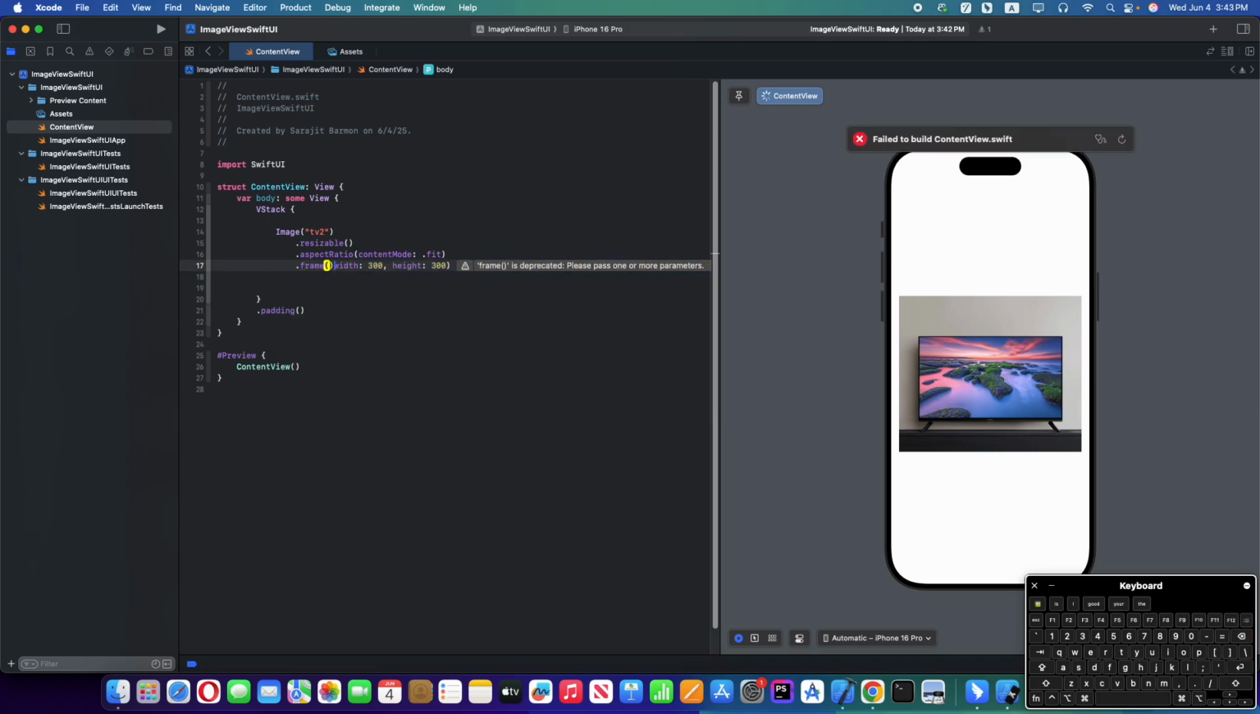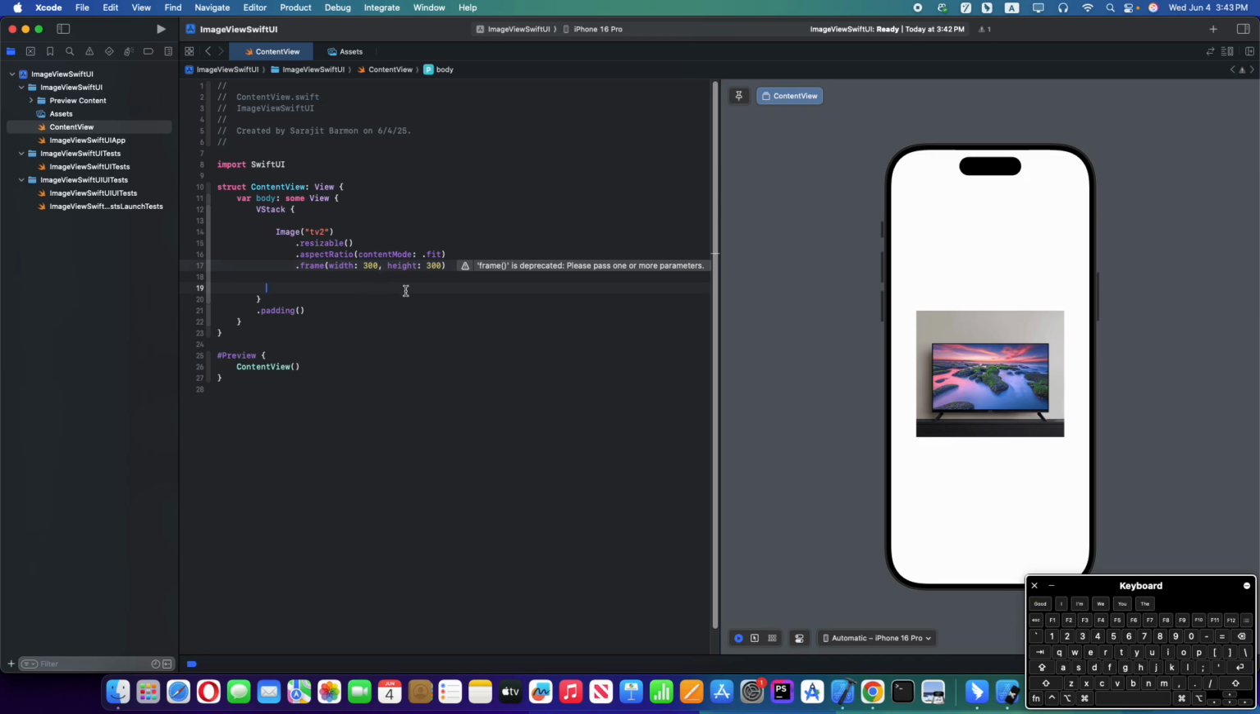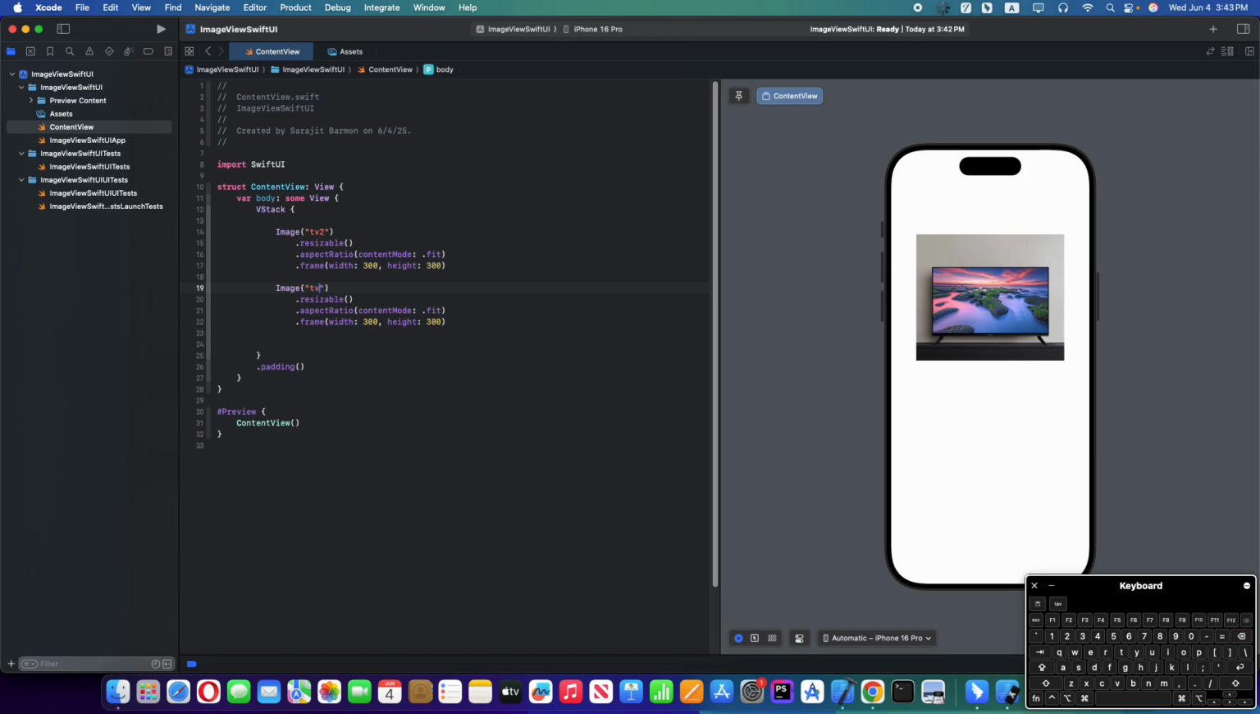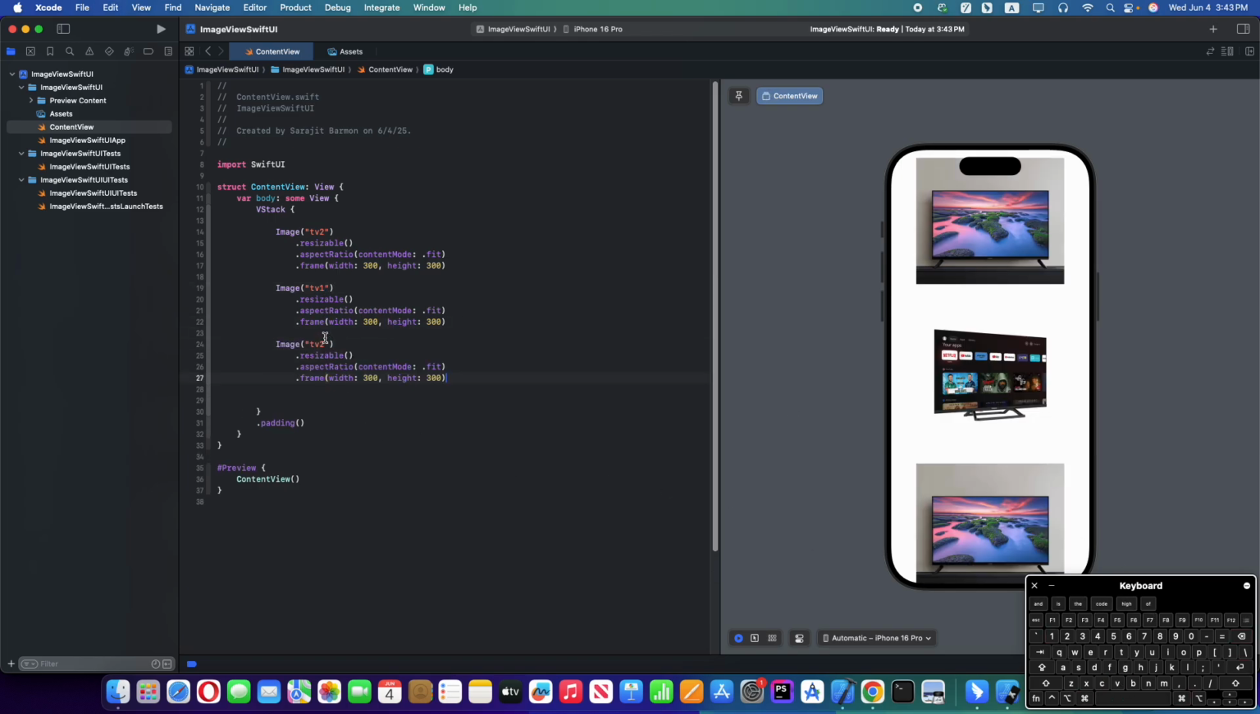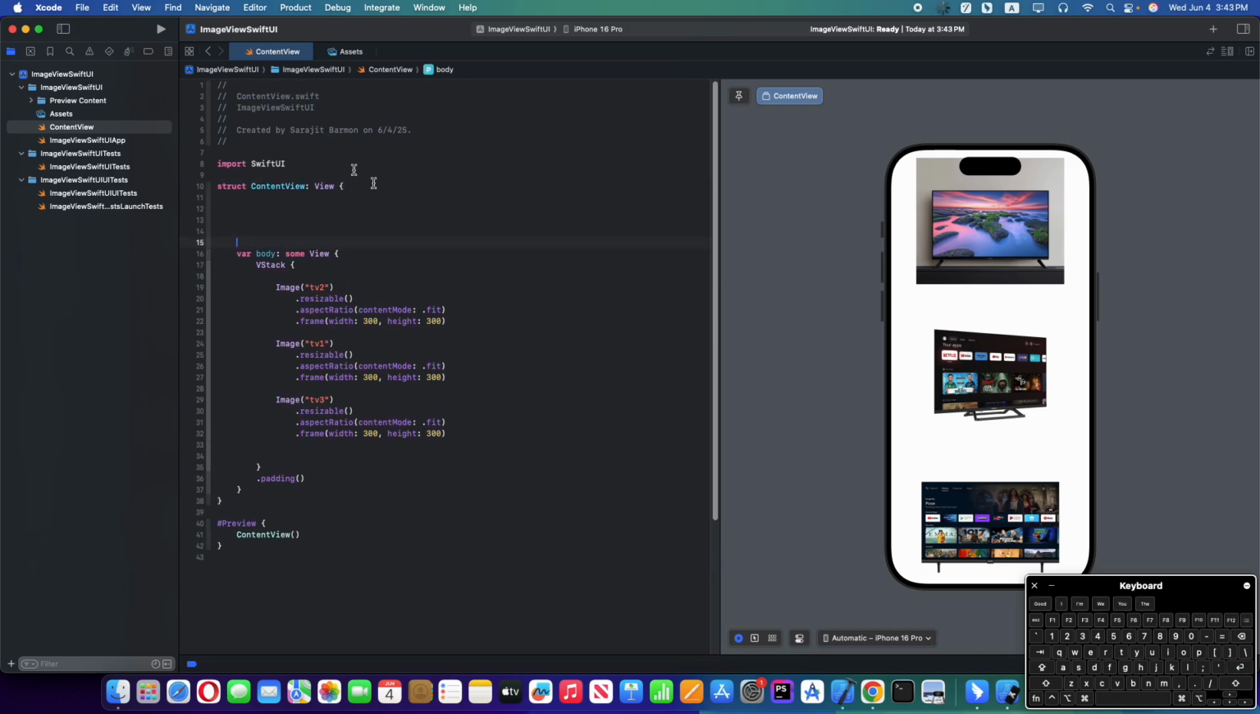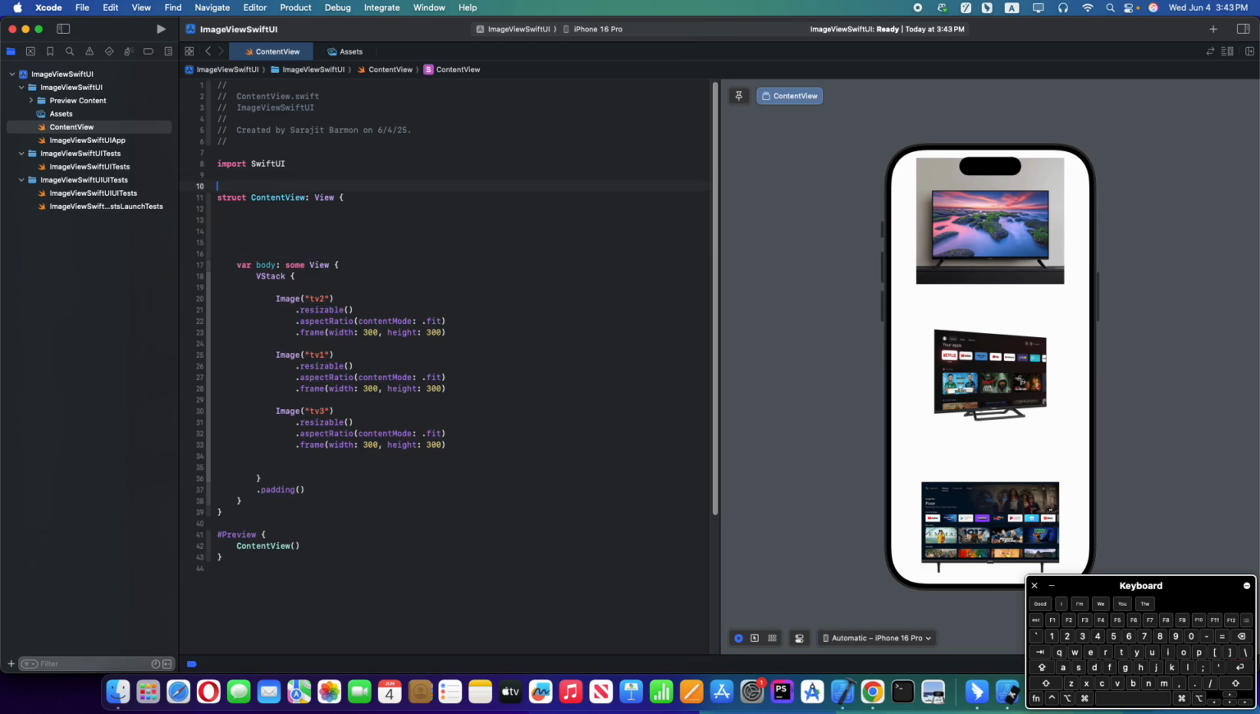Now let's resize it, so frame width. Now let's see what happens. Let's add some more images here. Now let's add the images in a view. So let's add some TVs here.